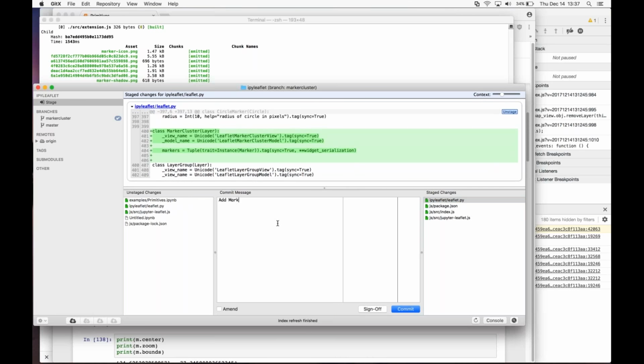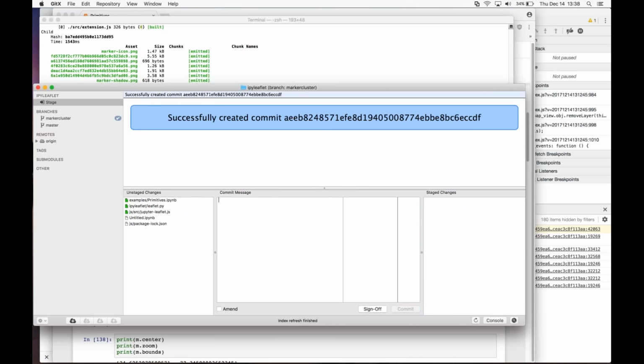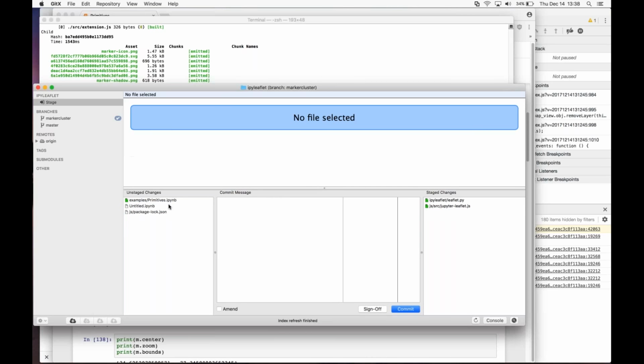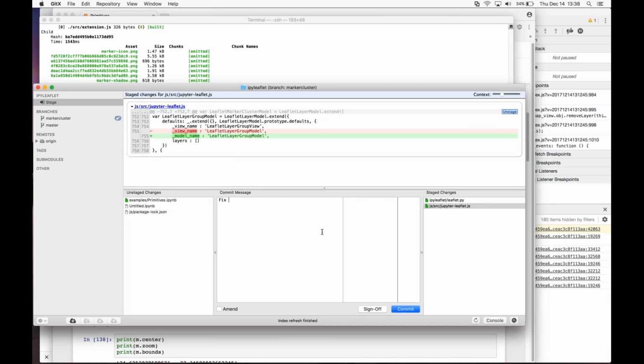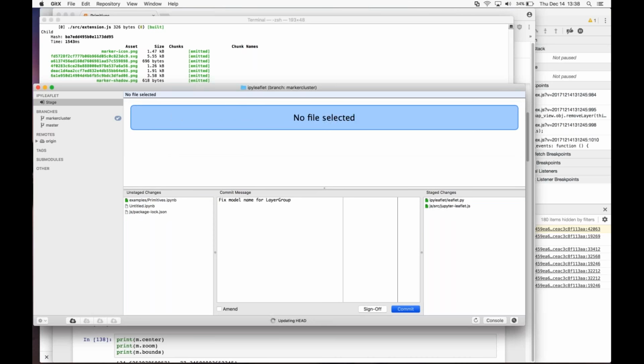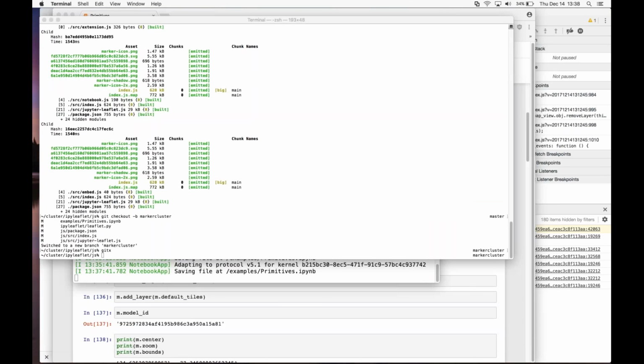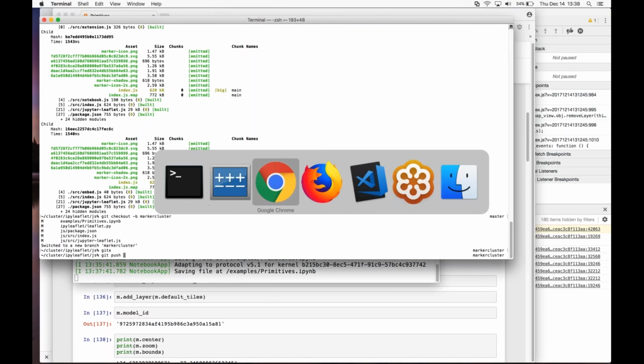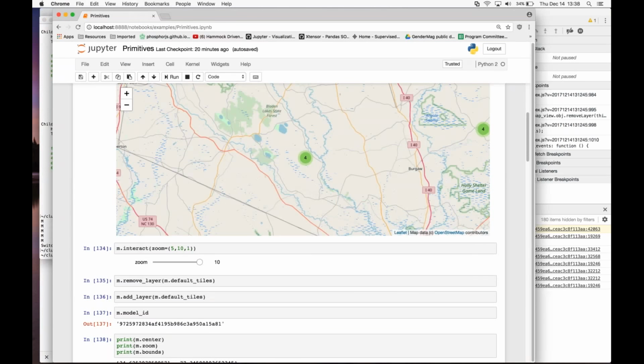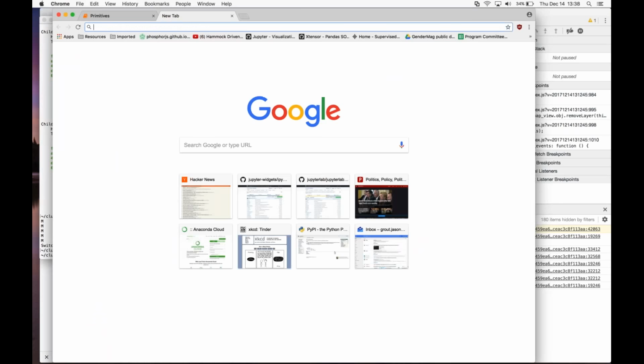Okay, so add marker cluster for feature. And then fix model name for layer group. And then git push. I guess I don't have my repo, so I'm just going to take this all the way to the end of submitting a PR here. Nice.